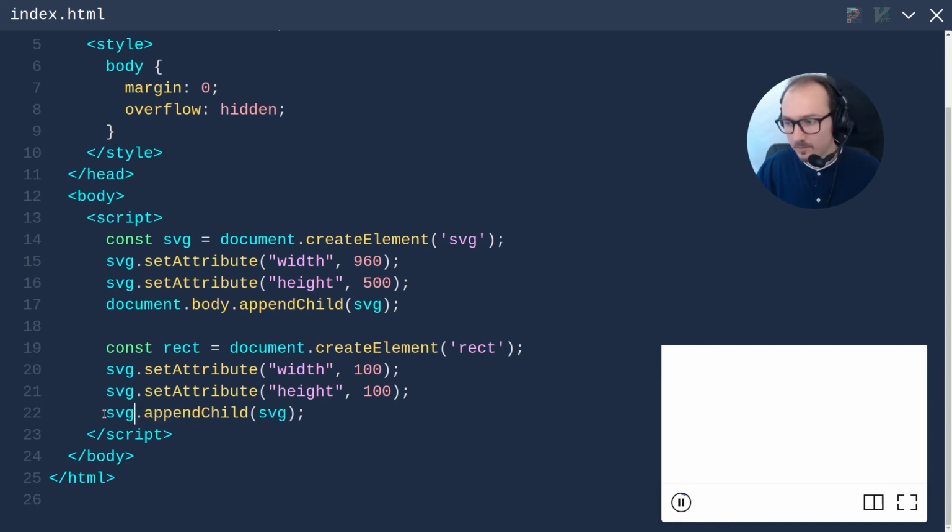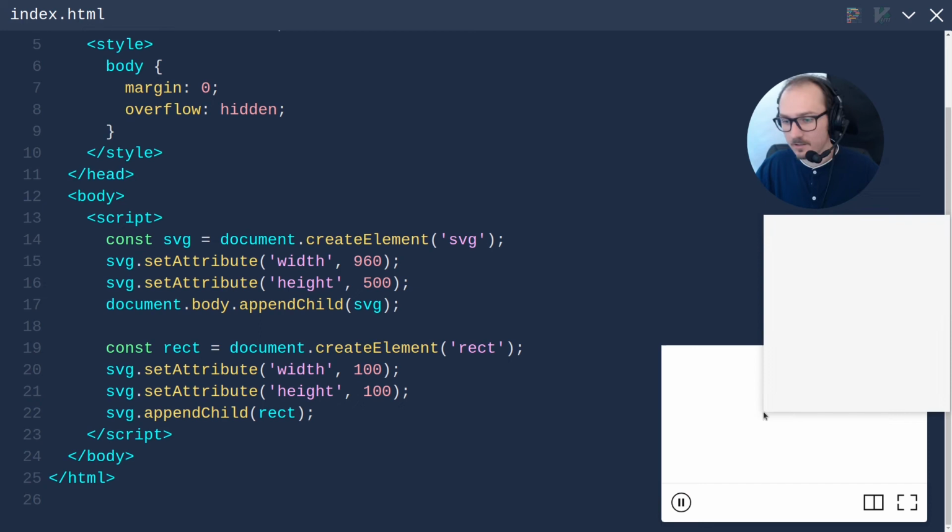This is how you can programmatically build up a tree data structure, which the DOM is. It's a tree data structure. So svg.appendChild(rect) should add that rectangle to our SVG. And I noticed I have inconsistent formatting. I'm going to use Prettier to just make everything consistent.